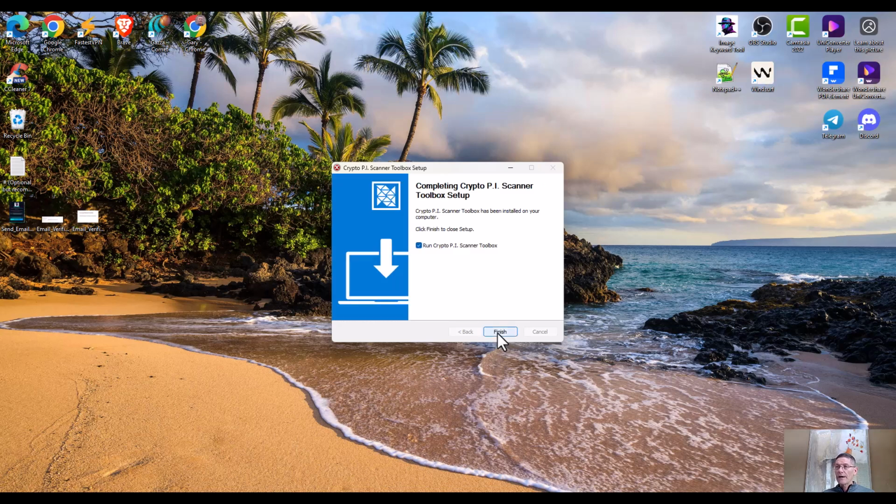It does give you a desktop shortcut, is the word I'm looking for, and as you can see, here it is. It's all ready to go. So we will click finish and we will run it, and here it is.